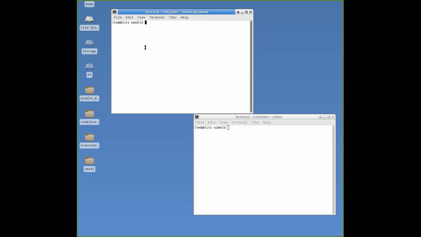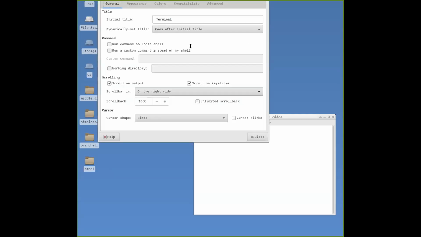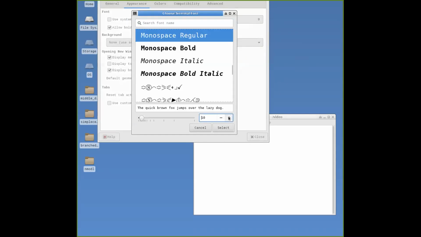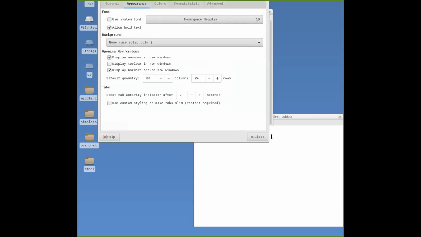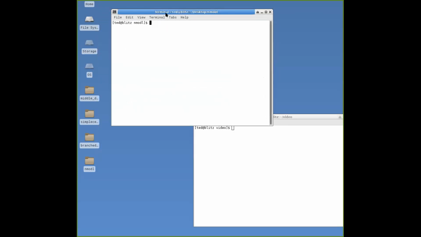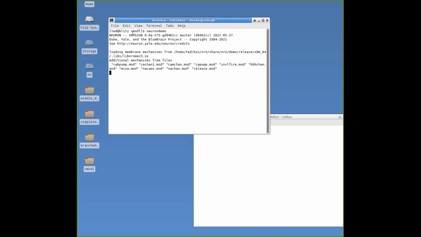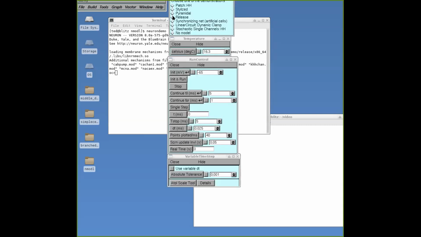Okay, so I'm going to just use the Neuron Demo. And let me make the text larger first. Edit preferences. Make this use a larger typeface. Select. There we go. And then close. Okay, so I'm going to do Neuron Demo just because it's a quick way to get some graphs up. And I'm going to do this.